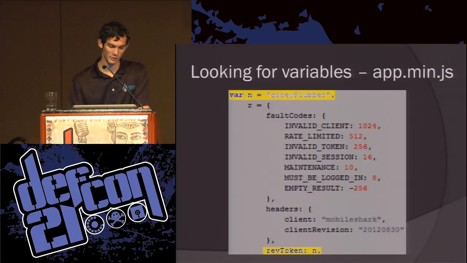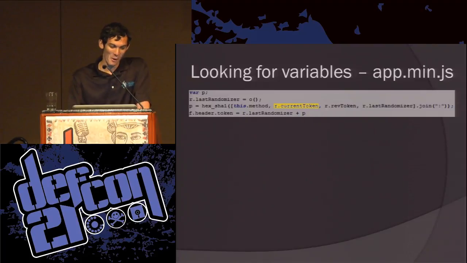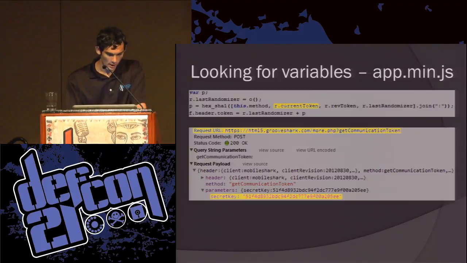Unfortunately, they probably shouldn't have put it right on top of, okay. So now we really need the current token, because if you recall, method was just the method we were calling the URL with, and we had that documented. So now we just need the current token. So I just searched for any instances of token because I couldn't find any instances of current token.